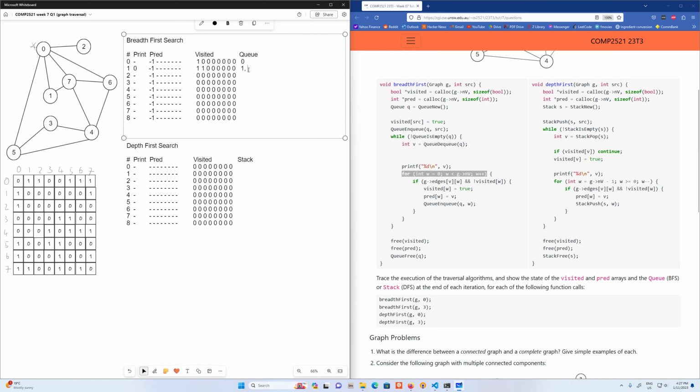So we put 1 into the queue, but don't forget there's also two other things you have to do. At the same time that you're putting neighbors into the queue, you have to set them to be visited. That's what I already did. But the other thing is you have to set the predecessor. If we're standing on vertex 0 and we're going to travel to vertex 1, it means that the predecessor of vertex 1 is 0. So we go to the first index of the predecessor array and we put 0.